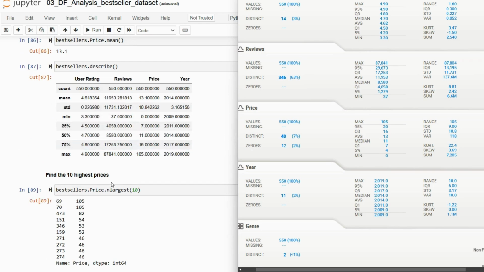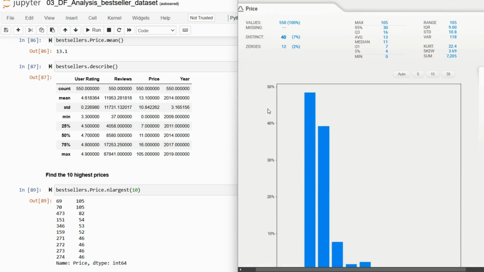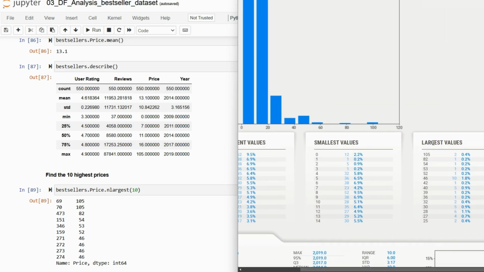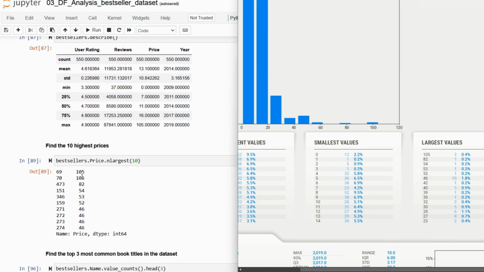Okay. Find the 10 highest prices. So for the 10 highest prices, we can use the largest values in the price column. So here we got 105, and 105 appears two times, then 82, then 54, 53, 52, then 46. So in our previous analysis, we got the 10 highest prices one by one. But in the Sweetviz report, they just club the values by how many times those prices appeared. But the largest values we can easily see, okay, these are the largest values.